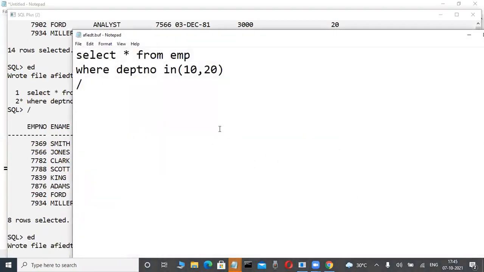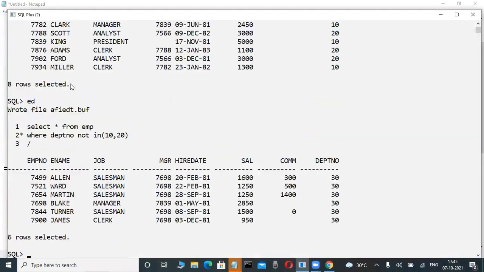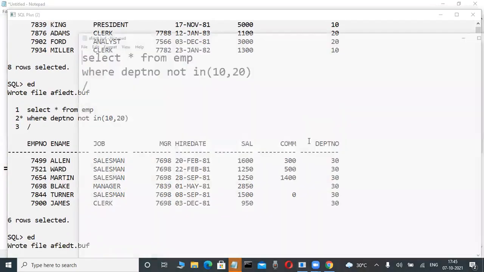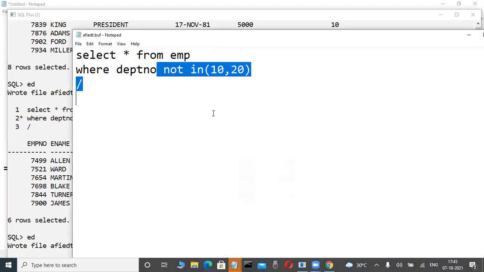Again, what I am telling is that the NOT IN operator means other than this list of values only. Now, 30 is there, other than 10, 20 means 30 is there, so the 30 department will display. That is something everyone knows. But what is the new concept? Concentrate here, very, very interesting.